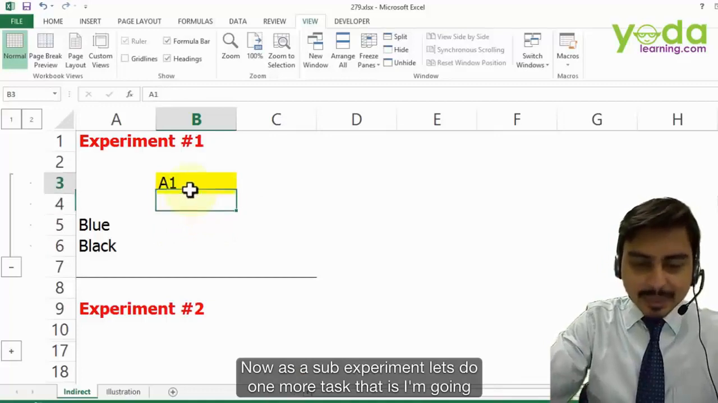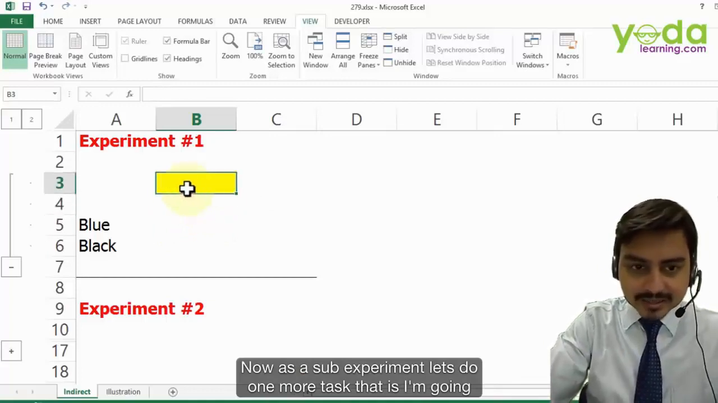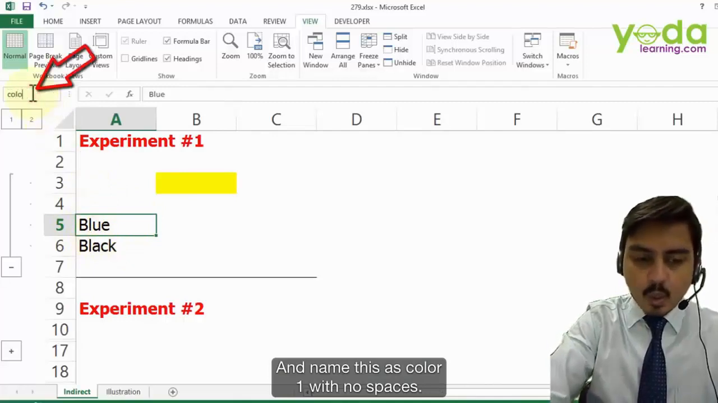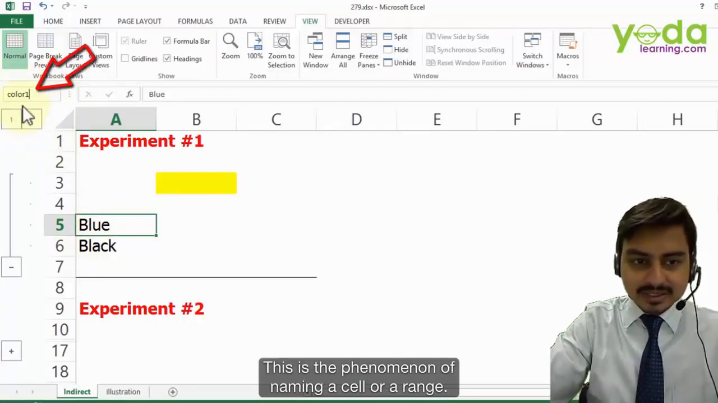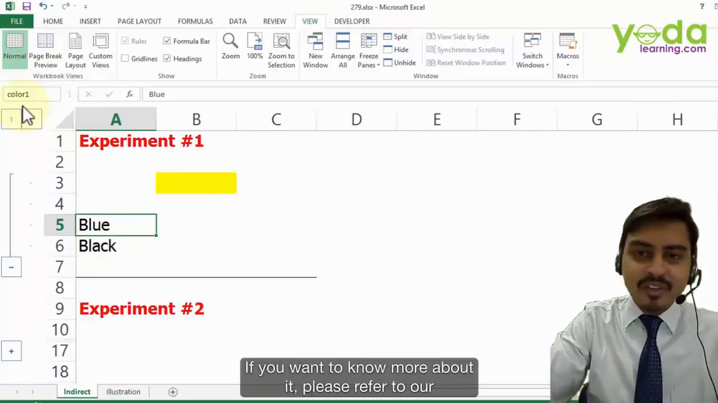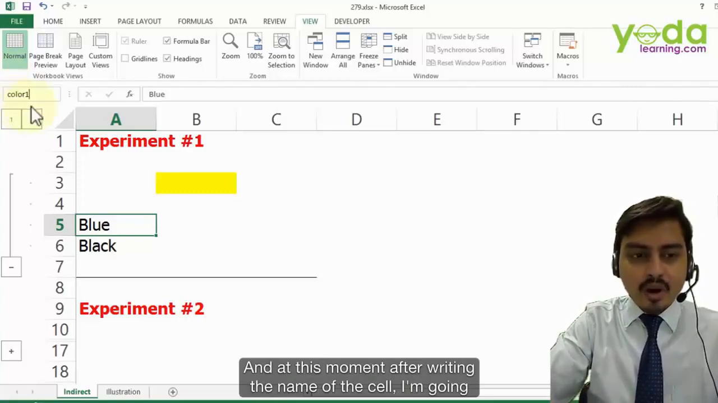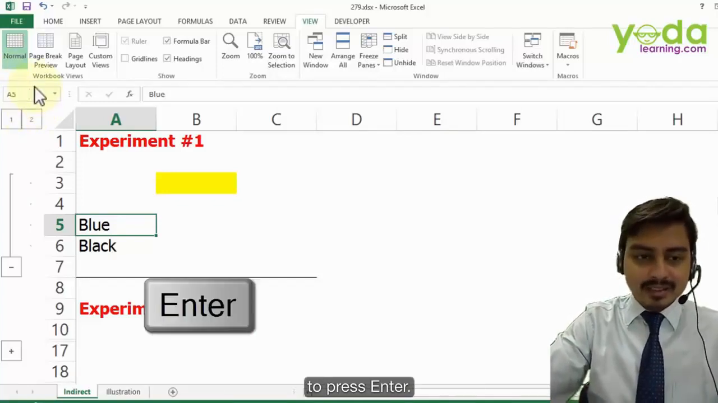Now as a sub experiment, let's do one more task. I'm going to choose this particular cell and name this as color1 with no spaces. This is the phenomenon of naming a cell or a range. If you want to know more about it, please refer to our earlier videos. And at this moment, after writing the name of the cell, I'm going to press enter.